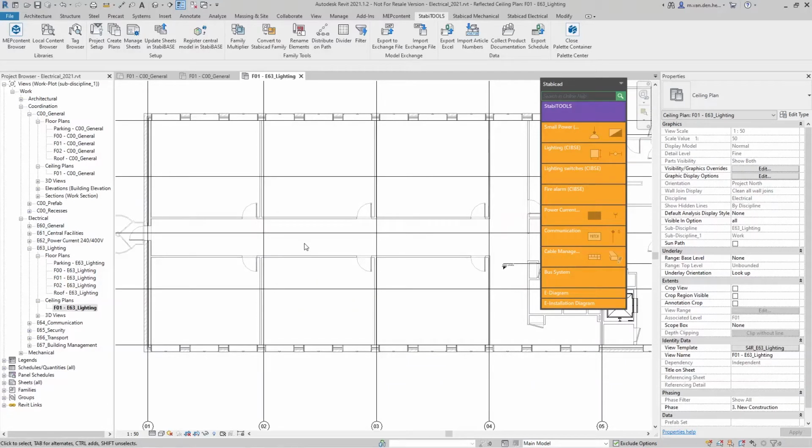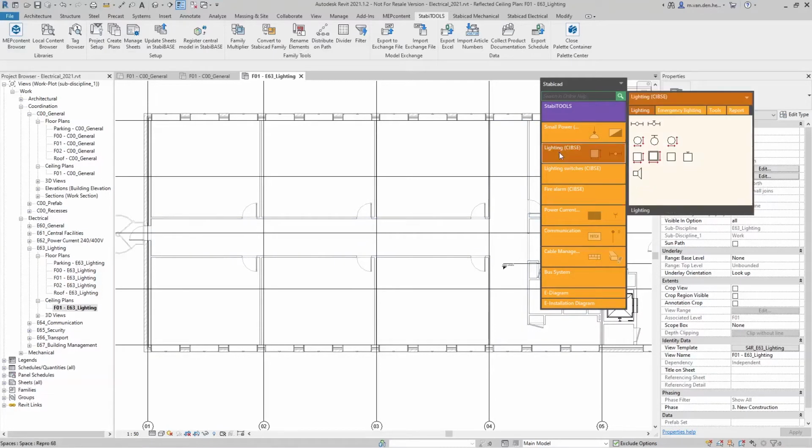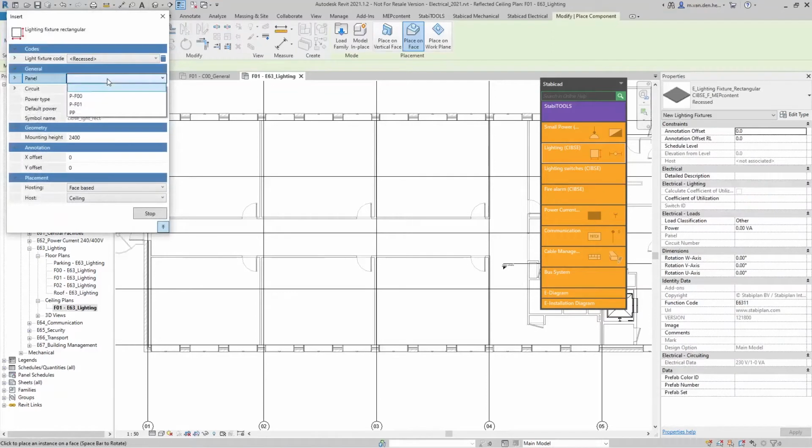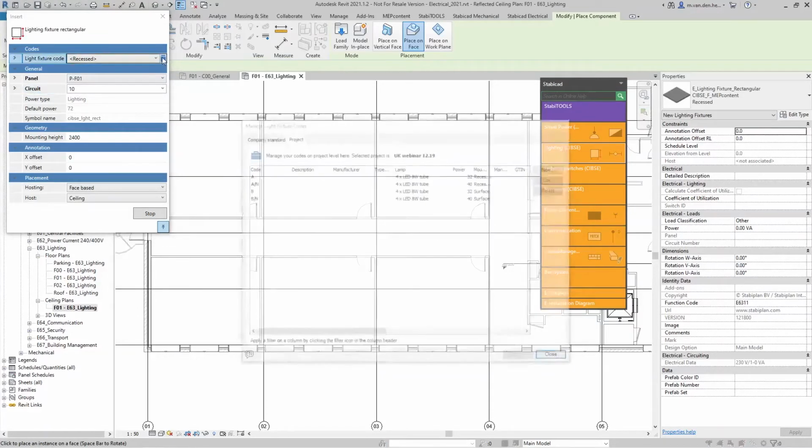However, I can also use a Stabicad function to quickly place multiple lighting fixtures according to a grid layout in each of these spaces. To be able to use that function, I'm first going to place a reference lighting fixture that is then going to be used for each of these spaces. So I'm going to go to the palette and I'm going to choose a rectangular lighting fixture. I want to connect it to the circuit board on this level, and I would like to connect it to circuit number 10. And I'm going to specify a light fixture code.